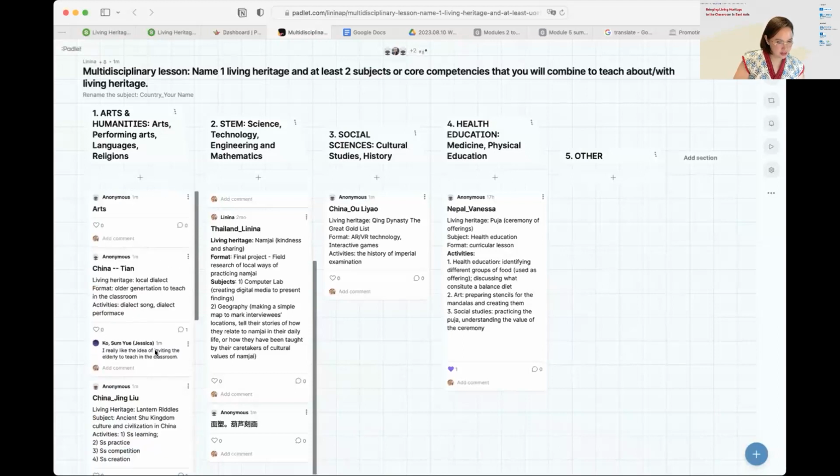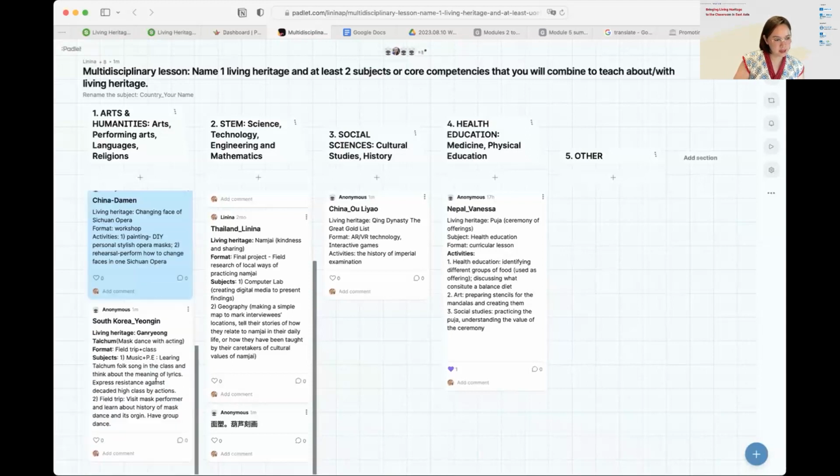And from here, you see you can comment on your peers as well. So we get Jessica to comment like you really like the idea of inviting elders to the class. Okay, South Korea. And then I think we'll have to do the wrap up, right?